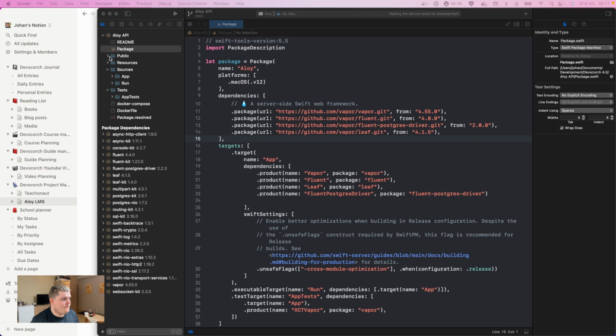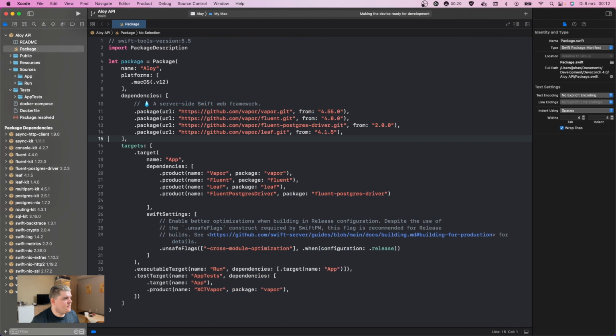As you can see, I have Xcode open, and this is the Package.swift, and this is how it's structured. Inside the package we have all the packages which we are using and which are important. In this case, Vapor, Fluent Postgres driver, and Leaf. Fluent is used for building models, and Fluent Postgres driver is used to connect it to a Postgres database.